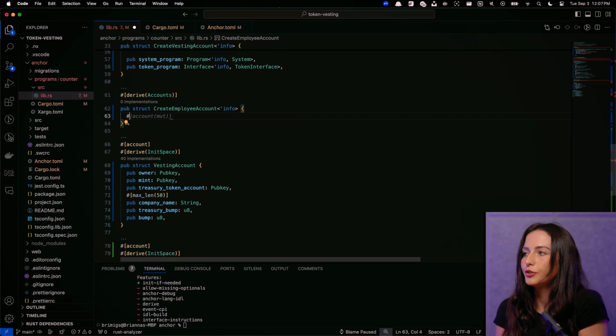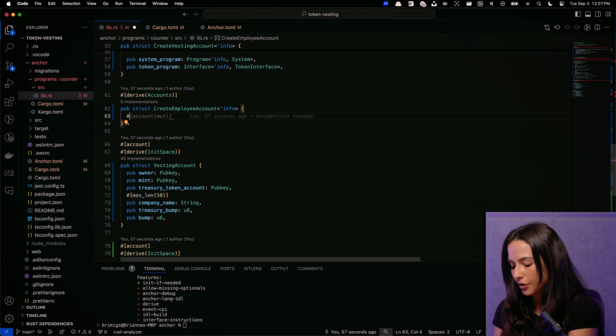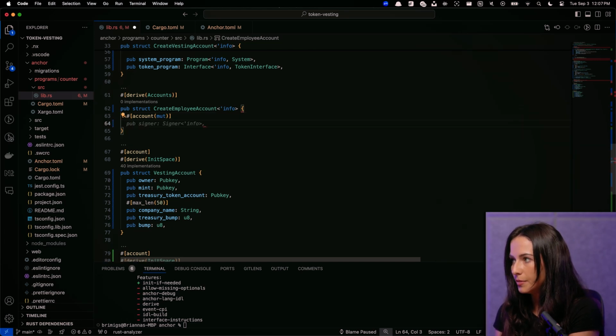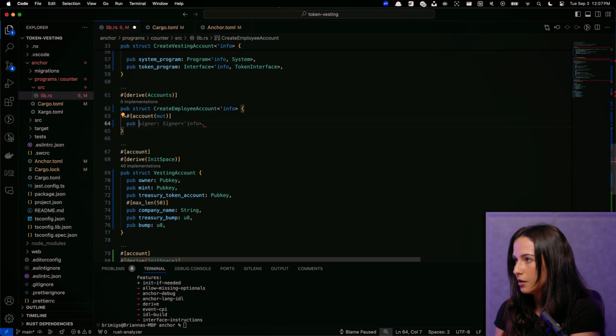So now we want to know who the owner of this employee account is going to be. So the owner is actually going to be not the employee, but the employer, because the employer is going to be the person who has access to update the allocation information for a specific employee. So that's why the signer is going to be the owner. And once again, it needs to be mutable because we're creating an account, so the signer has to pay rent for that account. So we're going to set the signer as the owner.